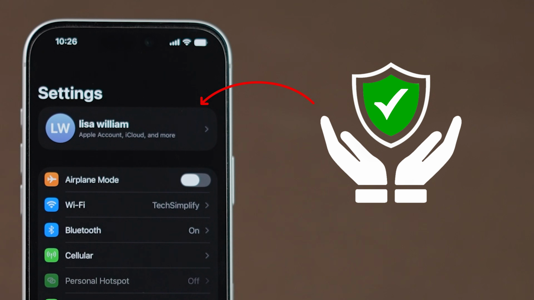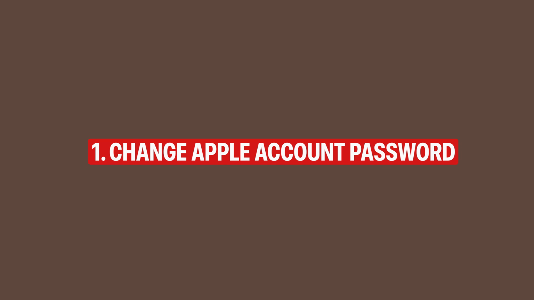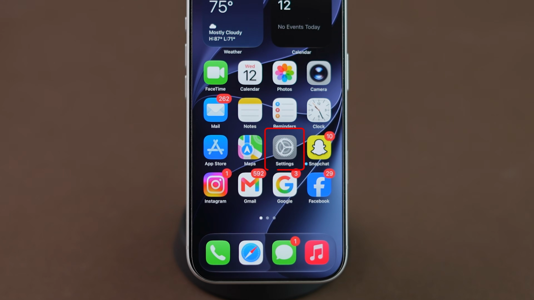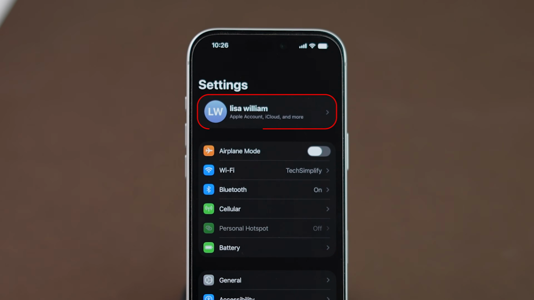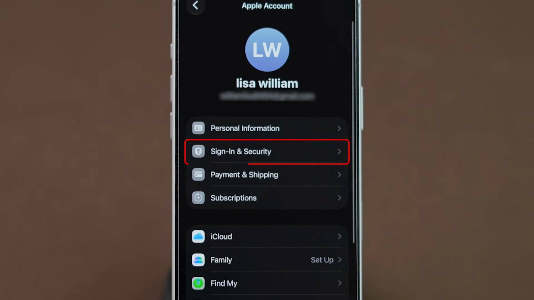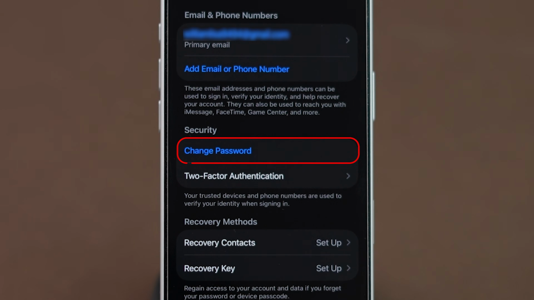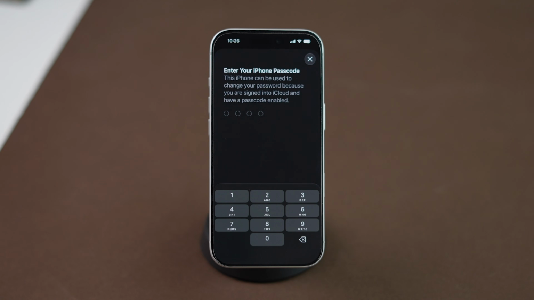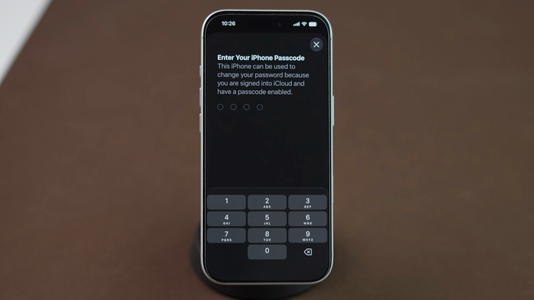Protect your Apple ID from unauthorized changes. Change Apple account password. First, open the Settings app on your iPhone. Tap your name at the top. Select Sign In and Security. Then tap Change Password. Your iPhone will ask you to authenticate, typically using your device passcode.